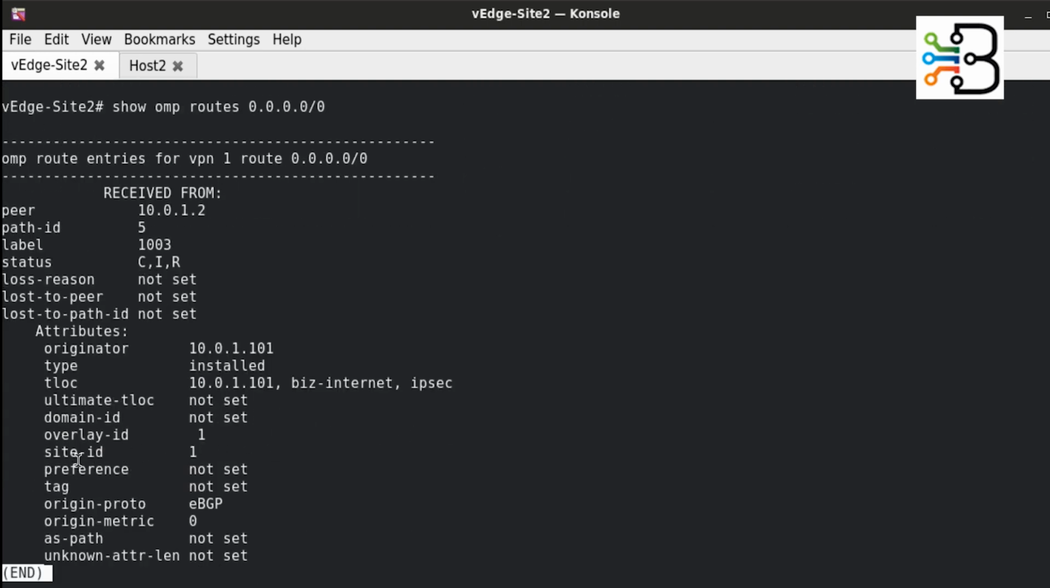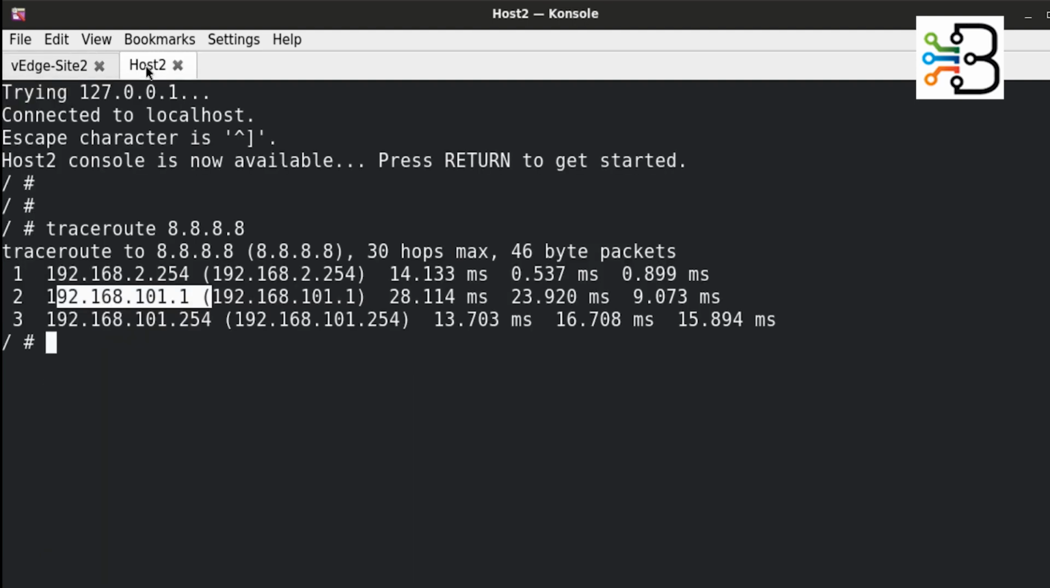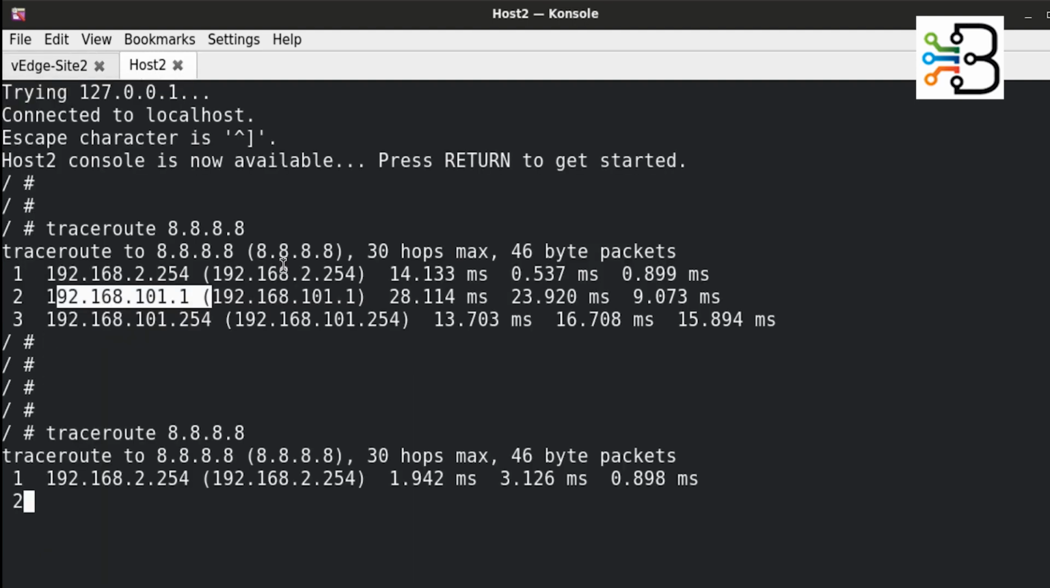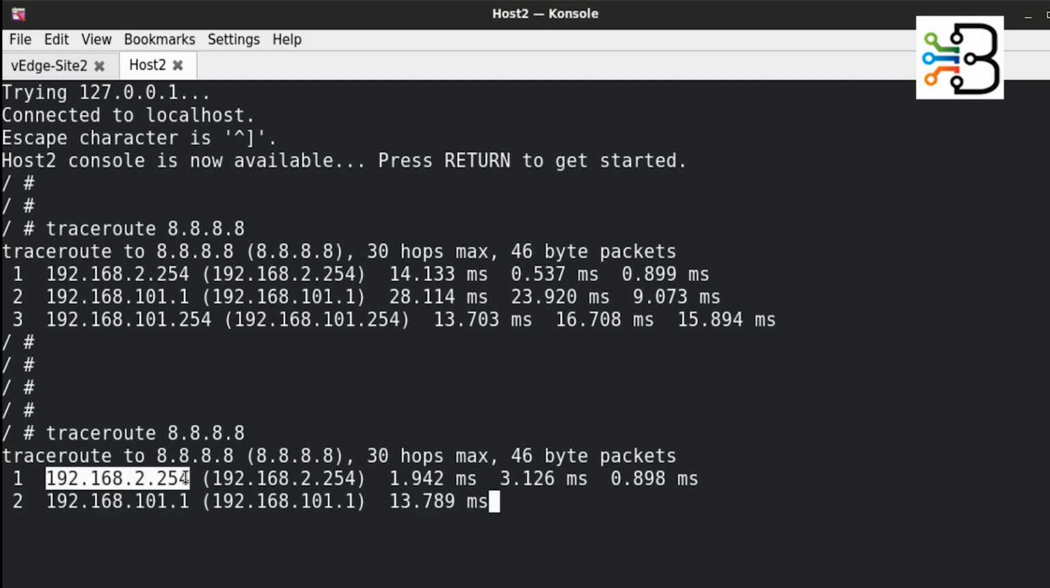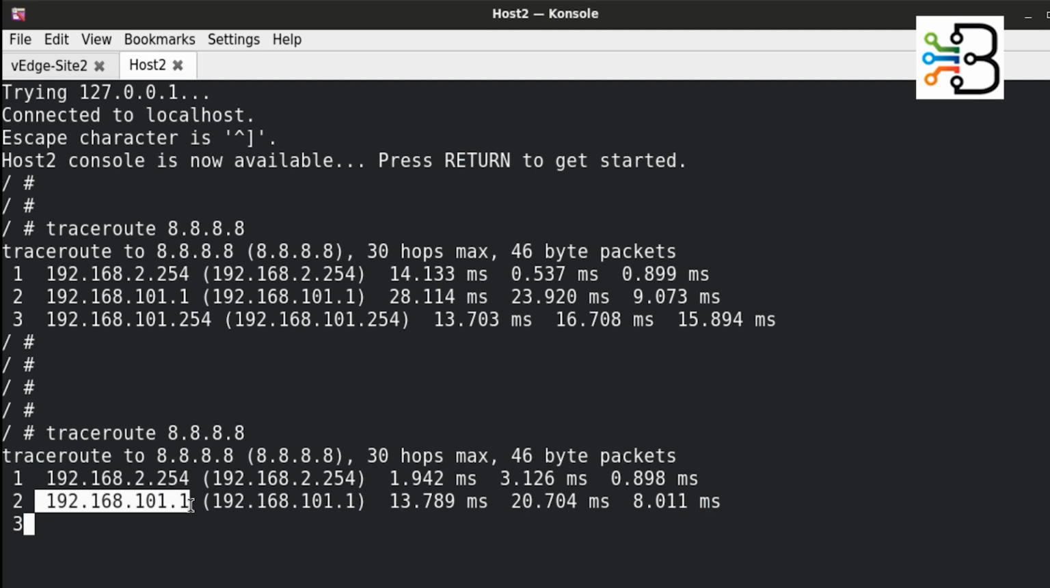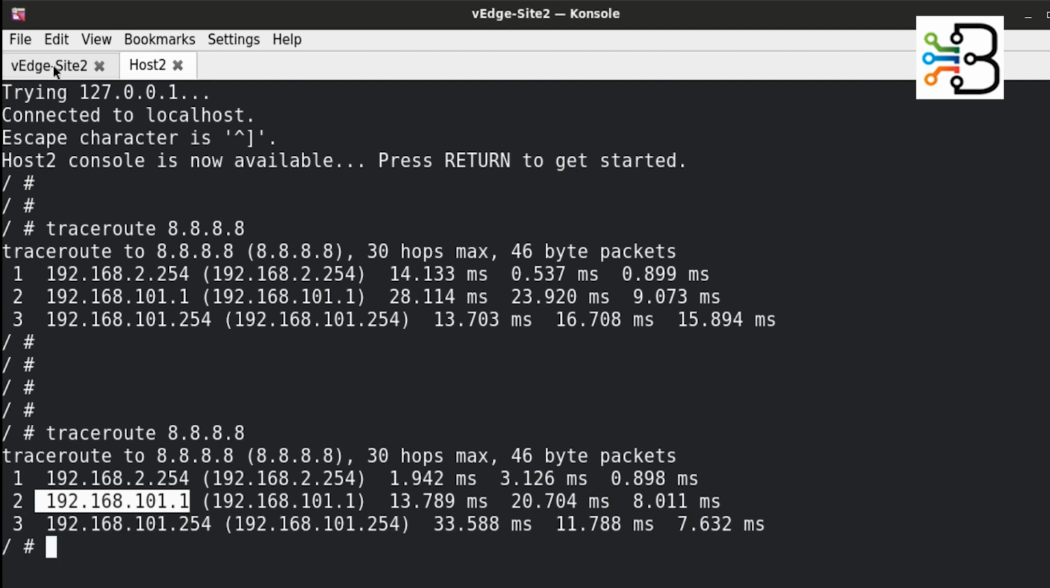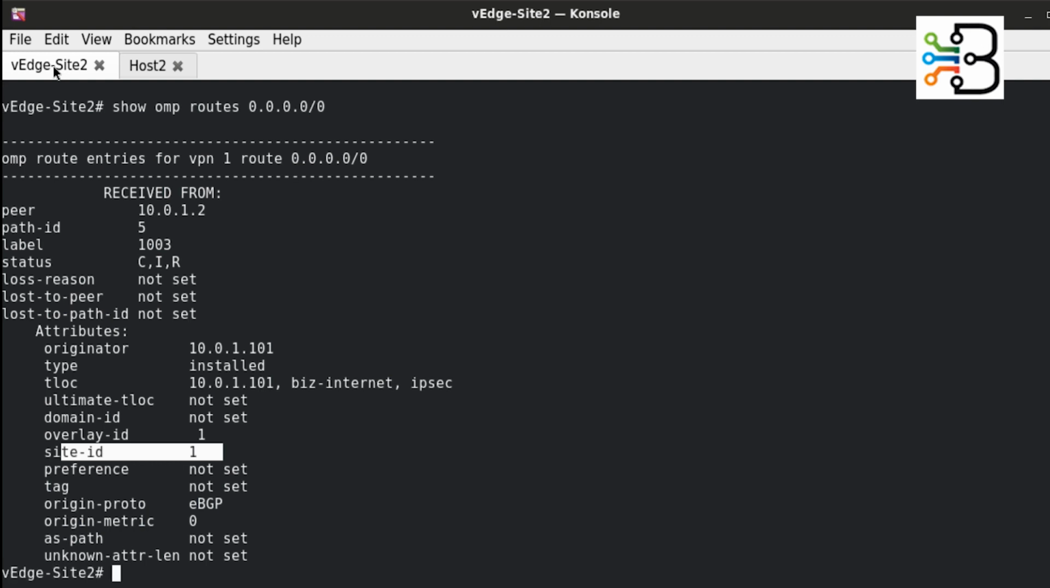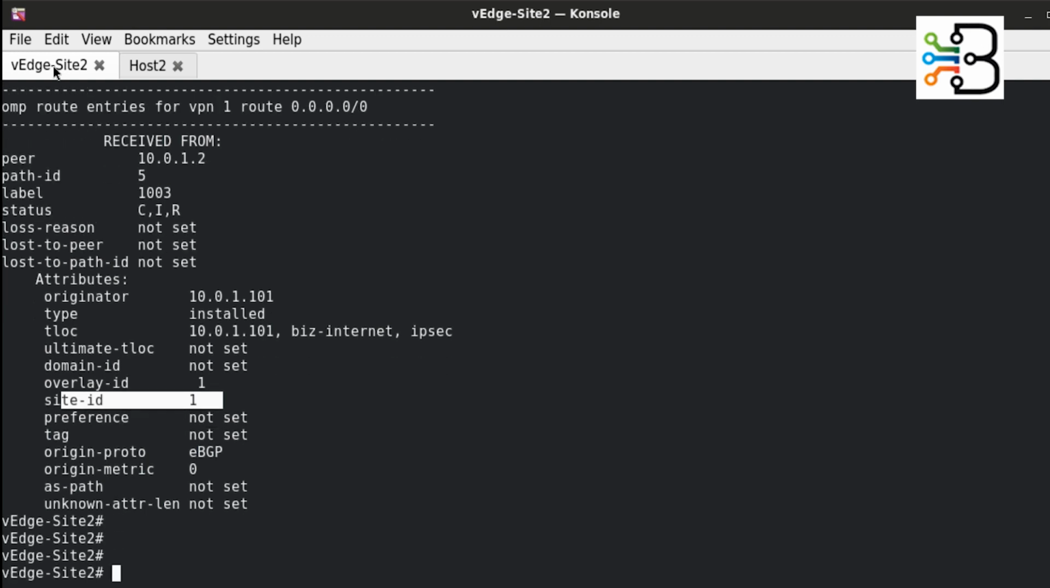Okay, so as you can see, this default route is actually learning from site ID 1, right? So all of my traffic, all of my internet related traffic, is actually going to site ID 1. Let me give a trace over here as well. It's my directly connected interface. And yeah, 192.168.101.1 is actually a connected interface, a connectivity from site ID 1.